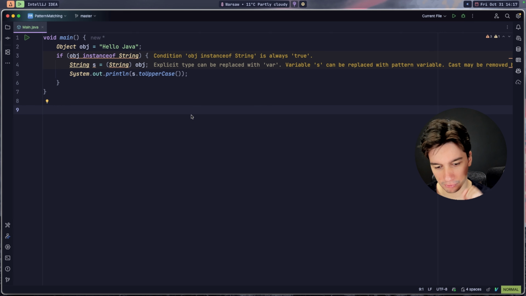Today I will introduce you to an amazing feature, which is pattern matching, that will help us make our code shorter and safer by simplifying type checks and casting.